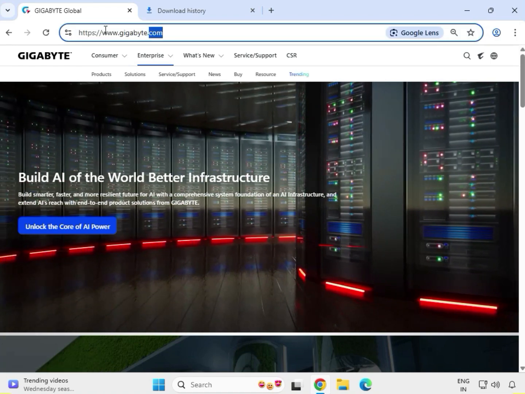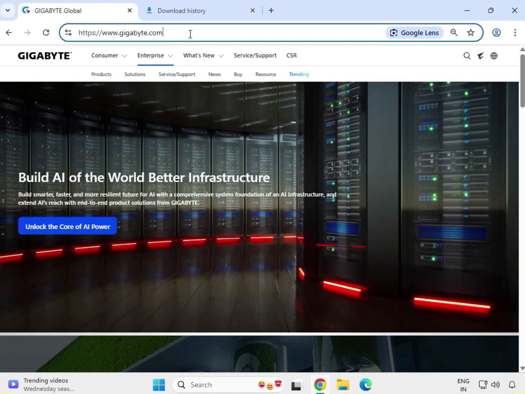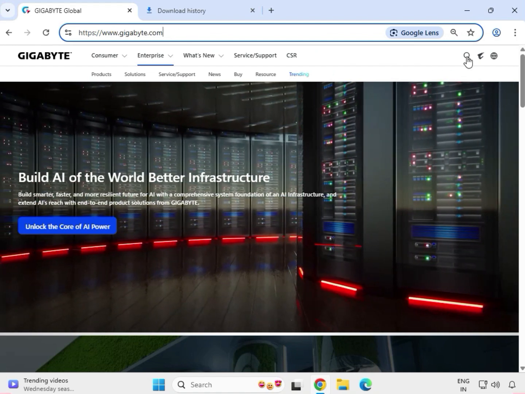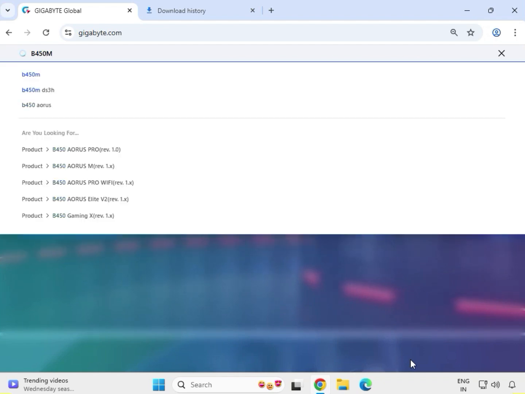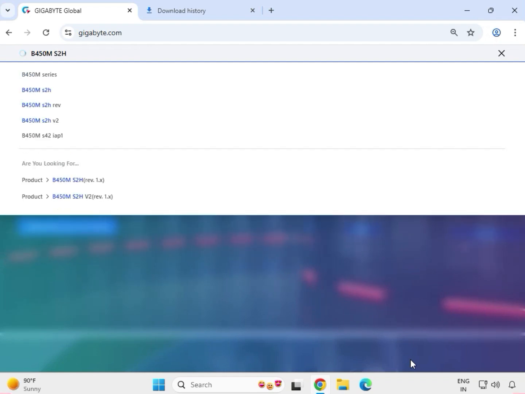First, you have to come to this website, www.gigabyte.com. After that, click on the search, then enter the model number of the motherboard, B450M S2H, and then hit enter.